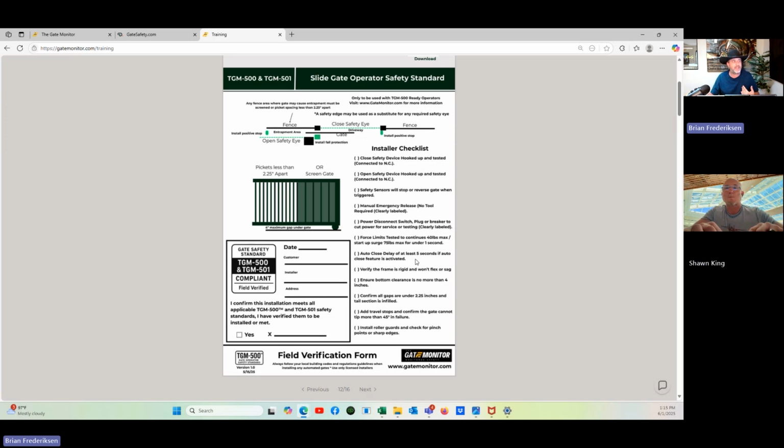Then we're going to be going over auto close delay. It's got to be at least 5 seconds. Verify the frame rigidity. Make sure it's not flopping around and things like that, so it's not going to cause it to pop off track and possibly cause it to fail. Bottom clearance. Again, all this is your checklist.